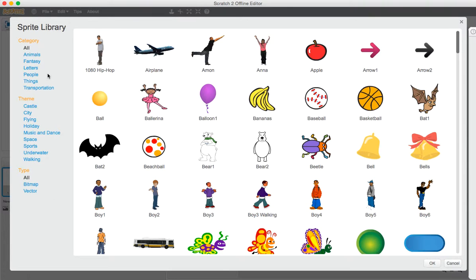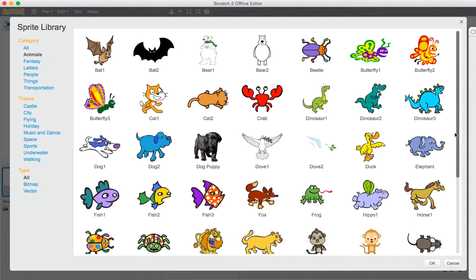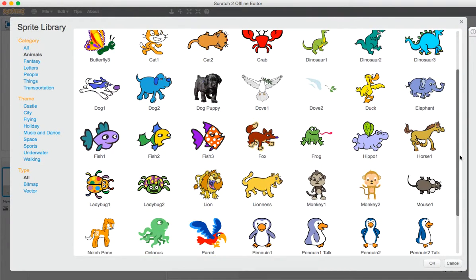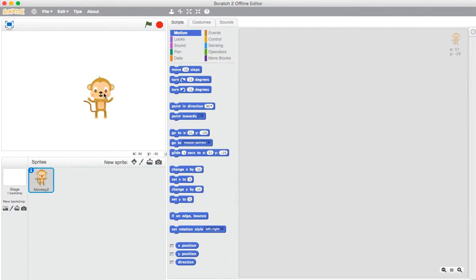I'm personally an animals person, so I'm going to be choosing an animal. I really like this little monkey. I think he's kind of cute. So you can click on whichever sprite you want. I'm going to be using the monkey, and then click OK. Now you can see that added the monkey to both our sprites area and our stage. You can click and drag your sprite into the middle.